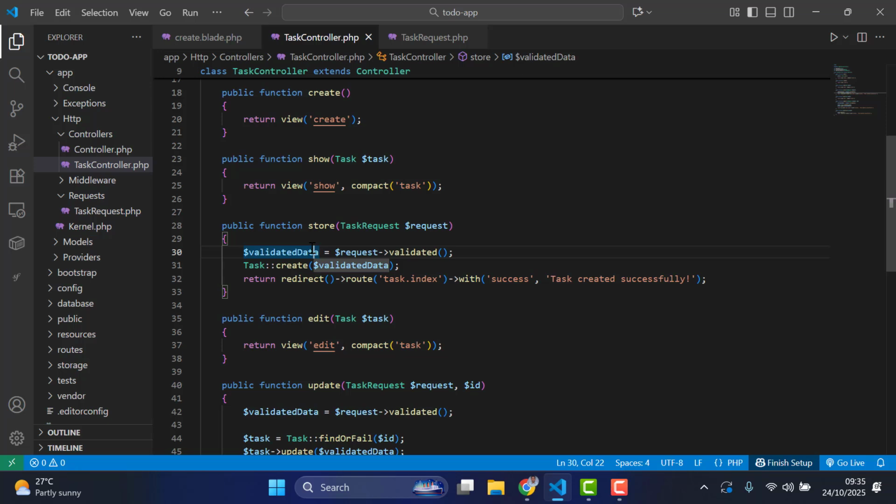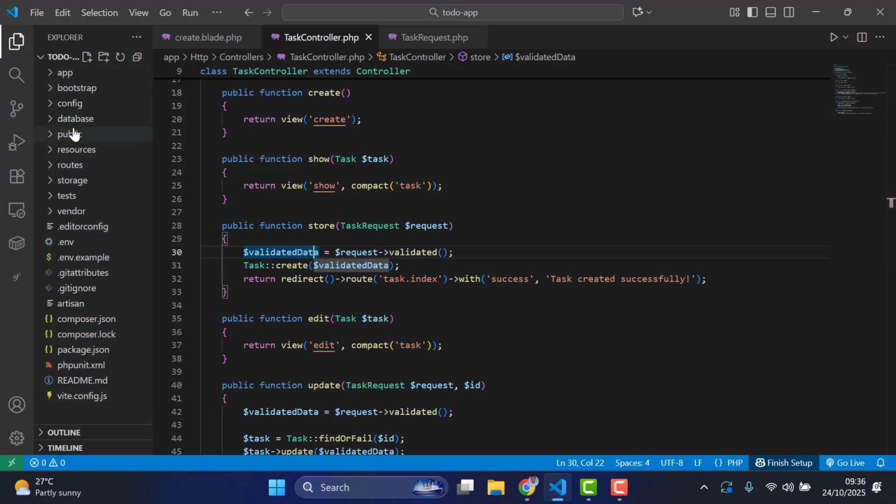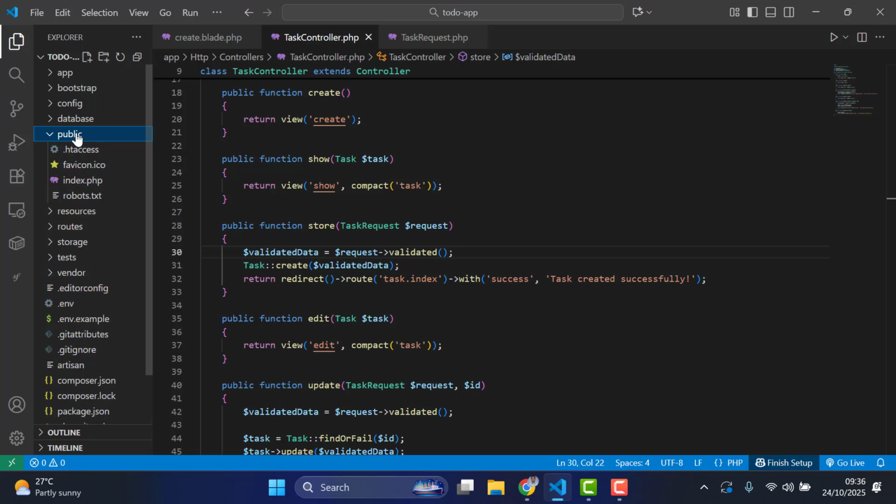So now the main part is, once we try to submit this, it will notice that there's an image there, but where are we storing the image? Because we need to store the image inside our project. So for now, let's see how to store it inside this public directory where we're going to move it to.